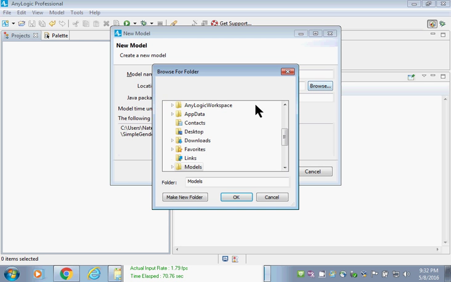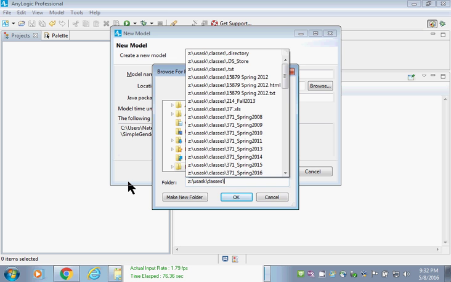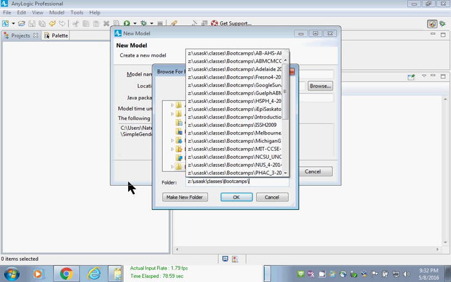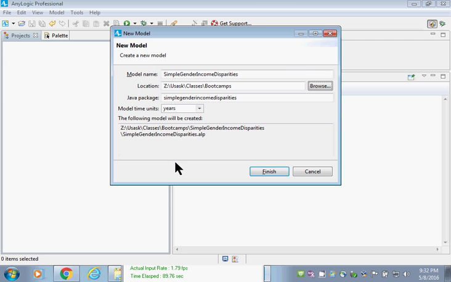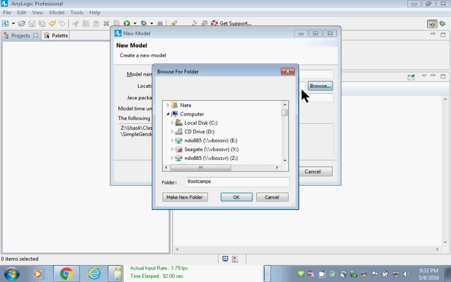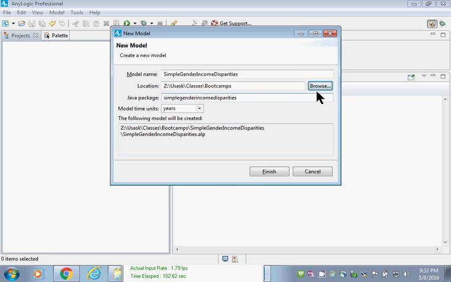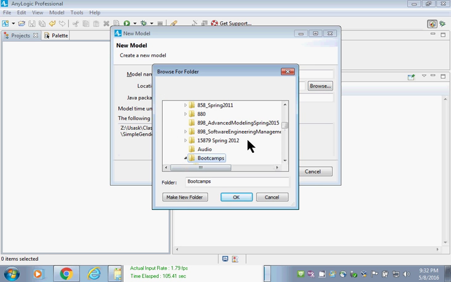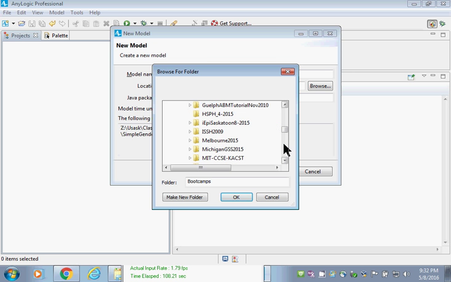And I'm going to do browse, and I'm going to put it where I need it for the boot camp, just so that all the models are in one place. It's called Simple Gender Income Disparities. And you can't have spaces. You cannot have spaces. You can have underbars. If you want to do something kind of space-like, you can have underbars. Okay? Let me just put this in the right place. Okay.